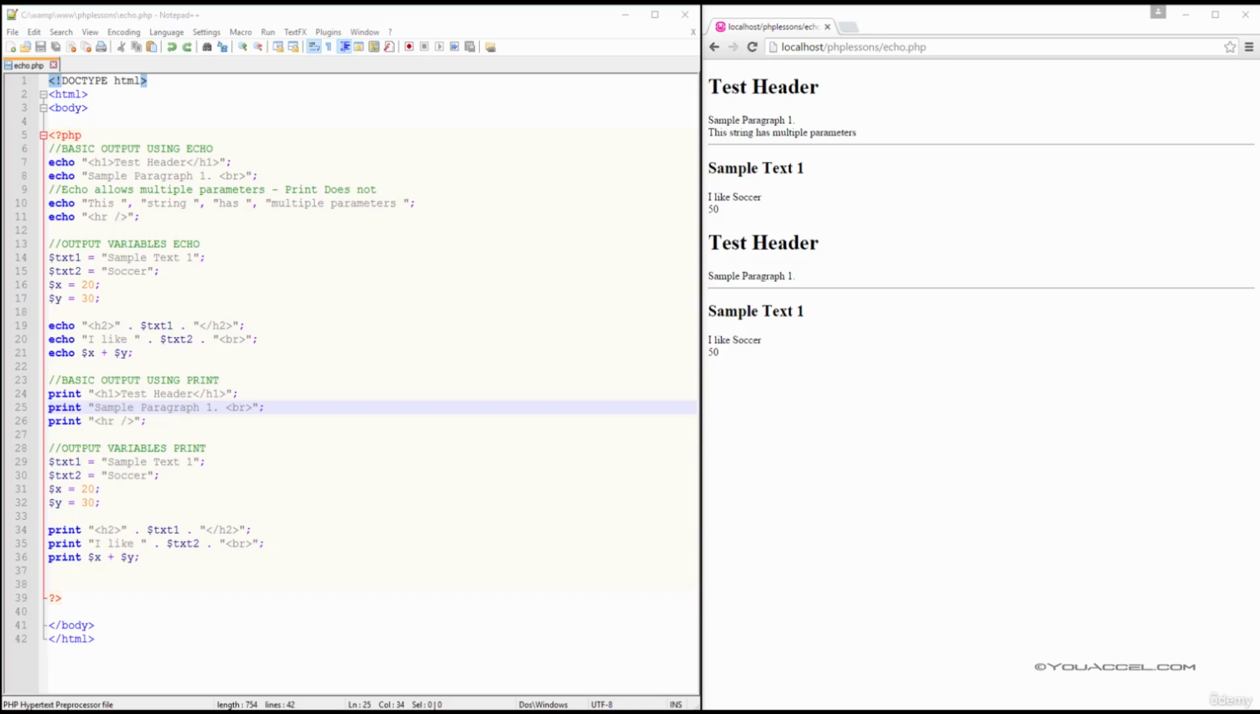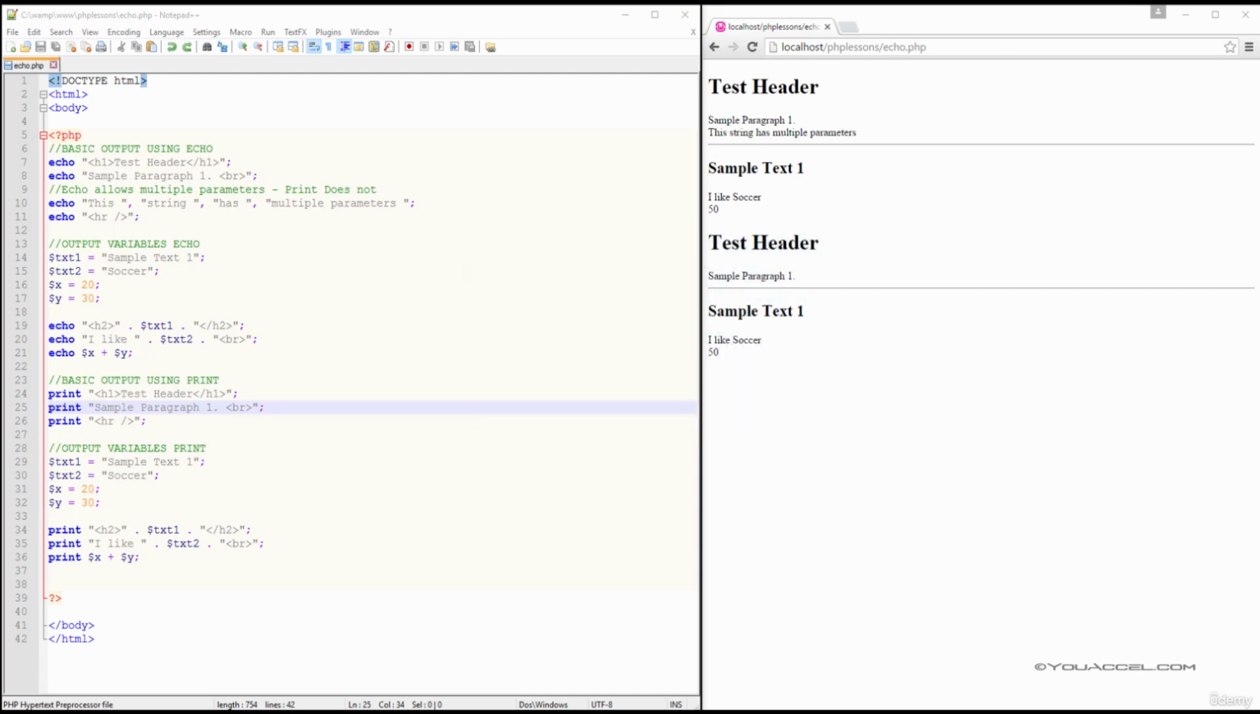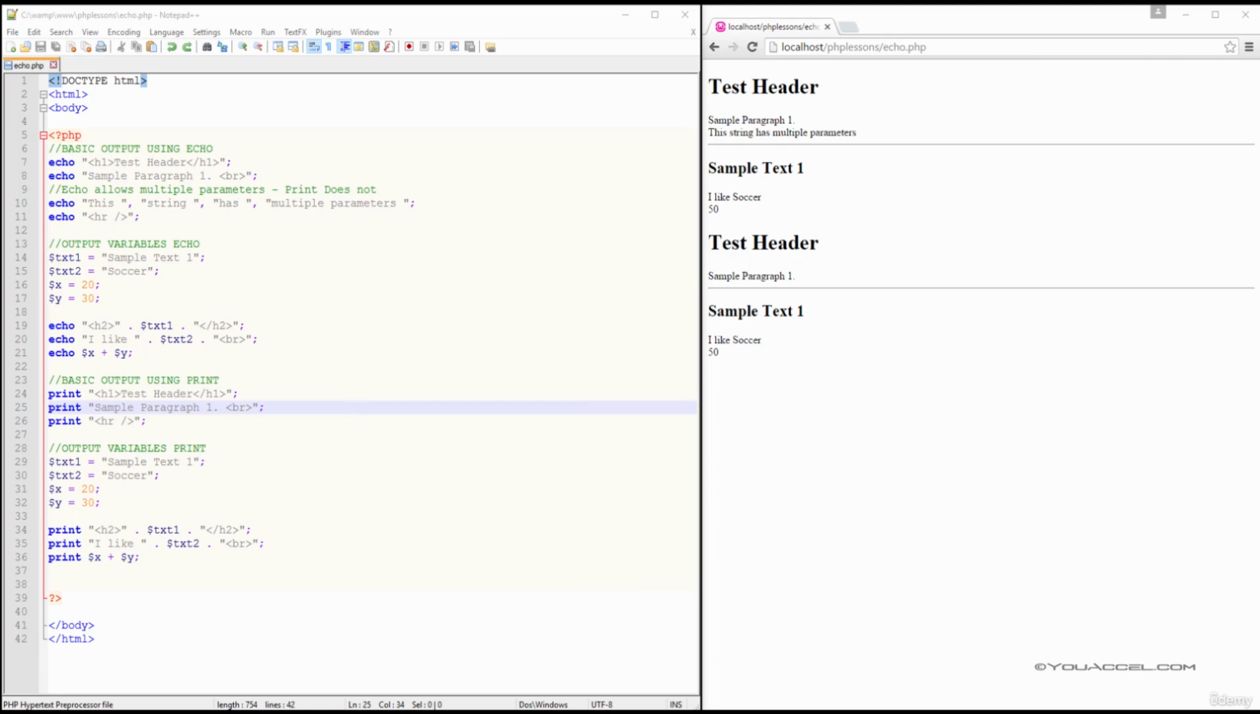With PHP, there are two ways to get output. We can use the echo or print statement. Both these output methods are relatively the same. The main difference is that echo allows multiple parameters in a statement and print does not. We'll come back to this in a moment. Echo also executes statements slightly faster than print.